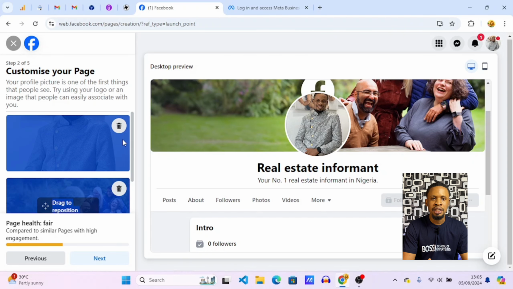Another key thing that you need to understand when it comes to the profile picture: please do not use a marketing flyer for your profile picture. It looks totally unprofessional. Remember, you are selling a personal brand as a real estate agent. And also do not use a logo for a real estate agent business page. Please put an image of yourself, a professional image of yourself. You are selling a brand here.